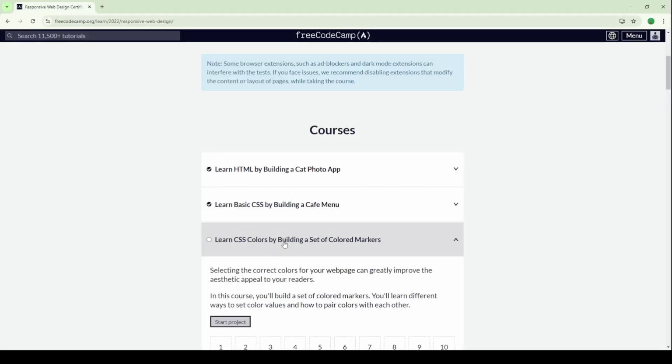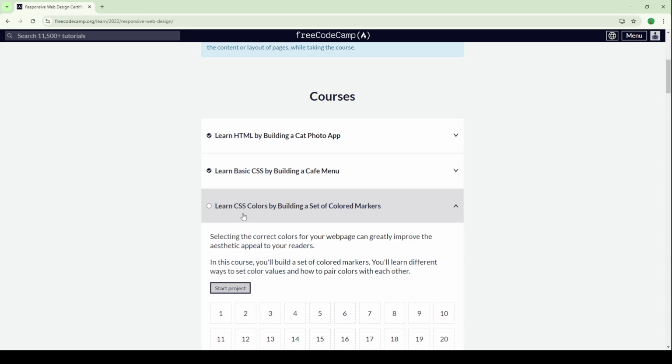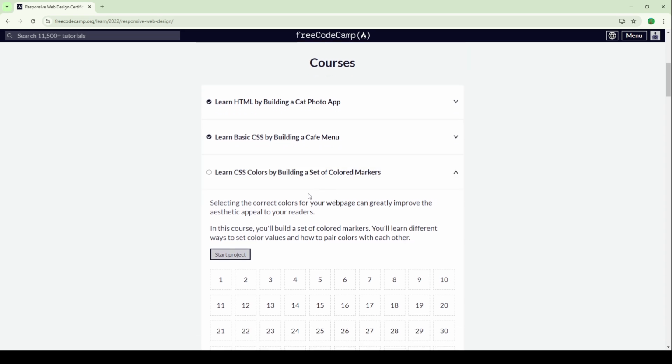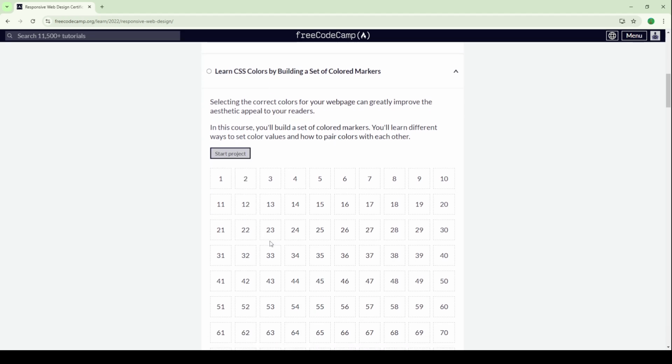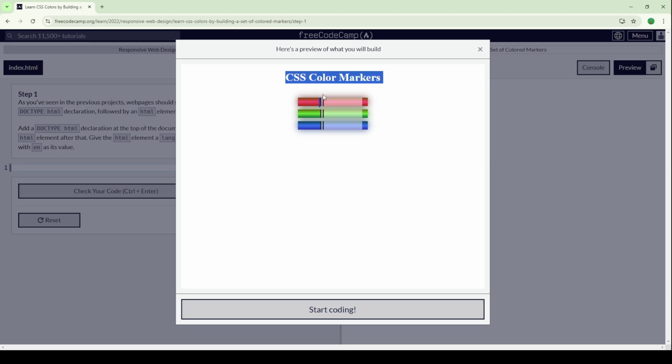So proceed with lesson 3 of the freeCodeCamp Responsive Web Design course. Lesson 3, learn CSS colors by building a set of colored markers. This is 94 steps. This is what it would look like. It's 3 colored markers.